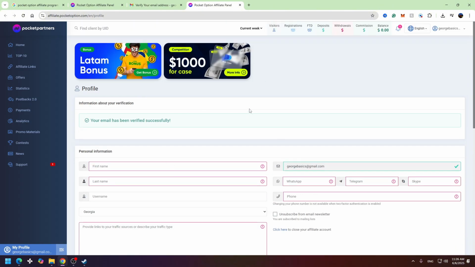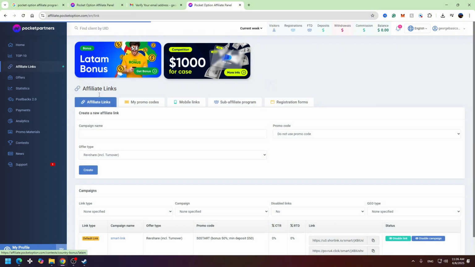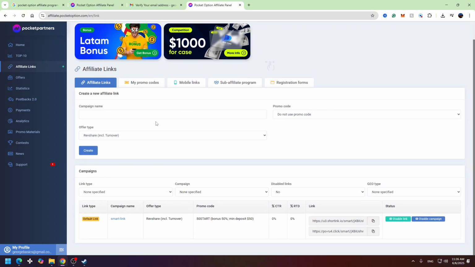Once everything is ready, you can see the menu on the left side. You can go to the affiliate links right here, create your campaign, and copy the affiliate links from here, and you can promote it anywhere and bring the users to Pocket Option.